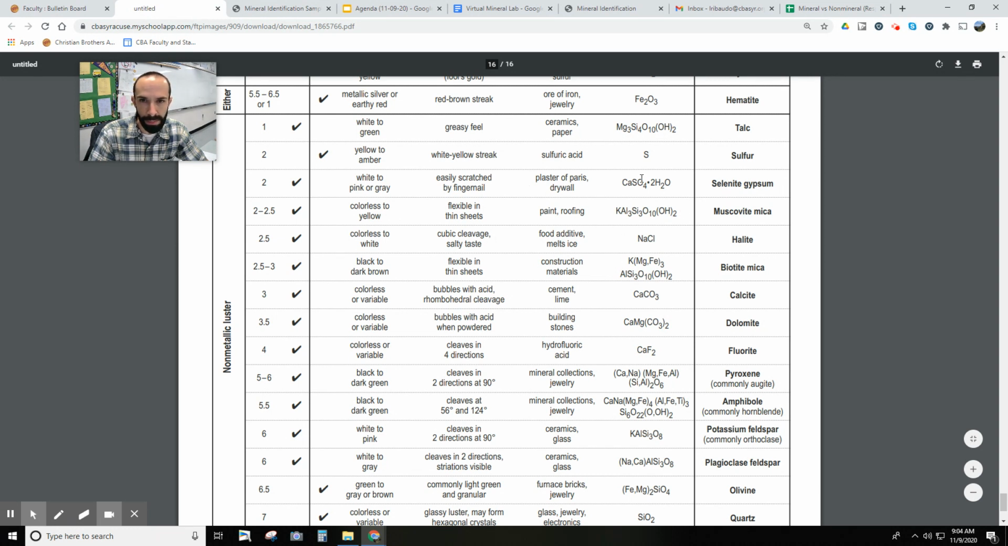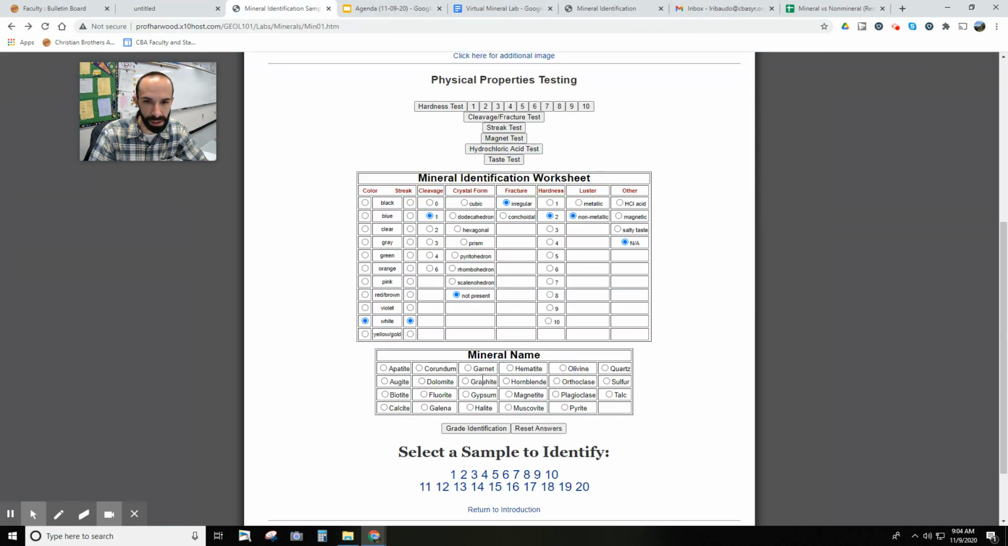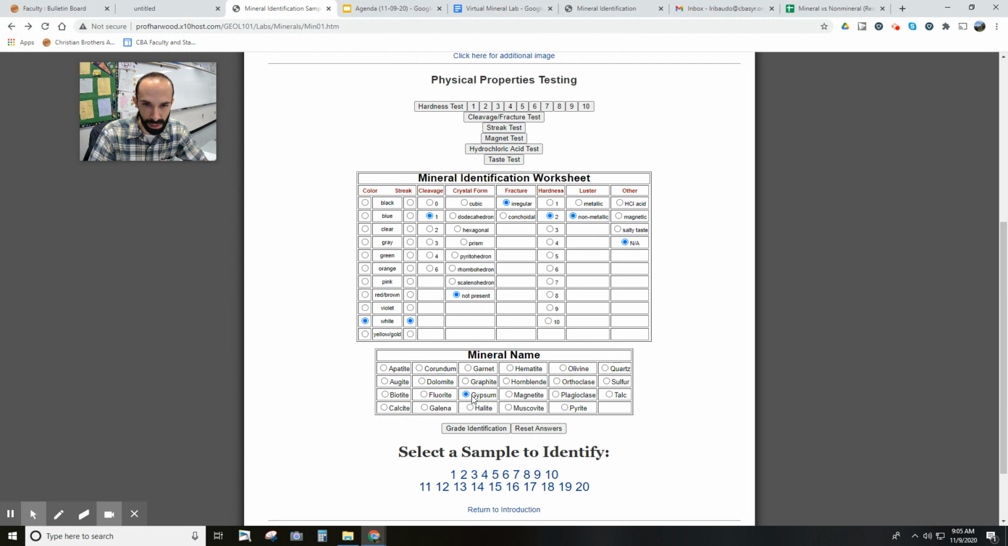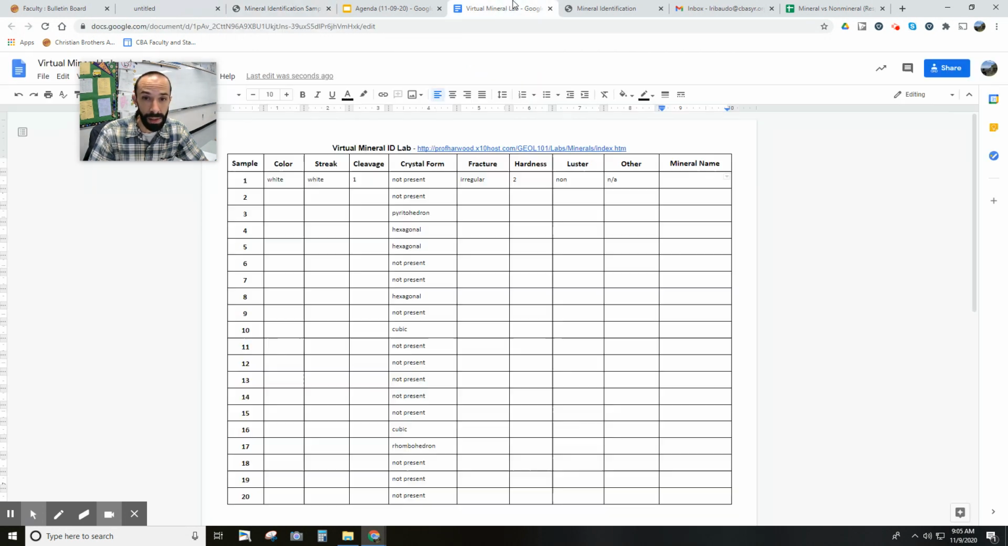Could be gypsum. We could try that. So let's try doing gypsum. So we're going to go back here and we're going to click on gypsum. And if that's our final answer, we can just go, okay, grade identification. Let's see if we get this right. Congratulations, the physical properties of mineral were correctly identified. Now, if you do get that wrong, you can always try a different mineral. Just click a different mineral in here and try it again until you get it right. Then you're going to just write in your name, which is gypsum, or selenite gypsum if you want to be precise. And there's your final answer.